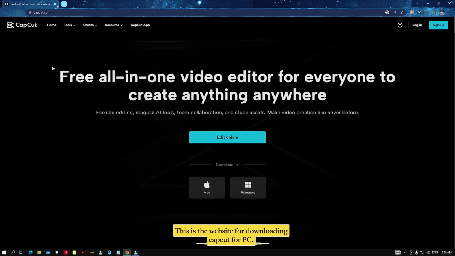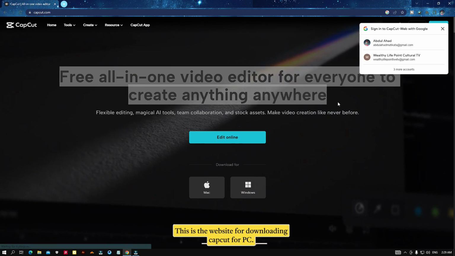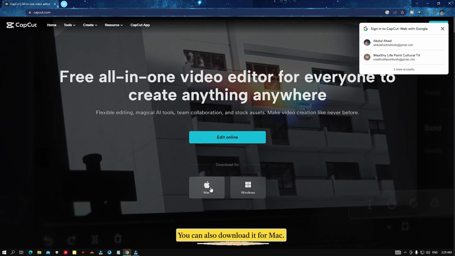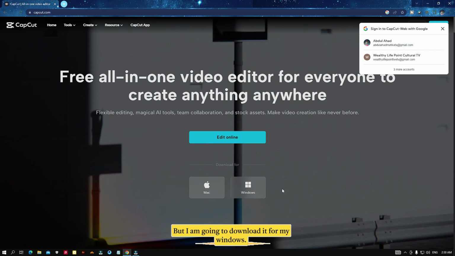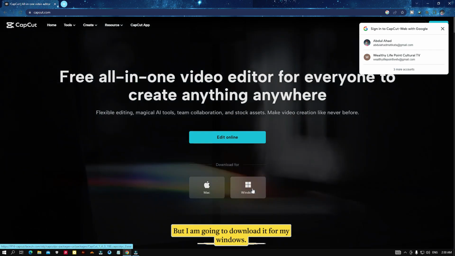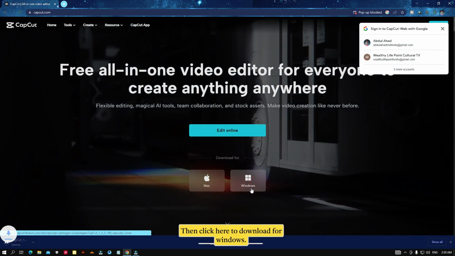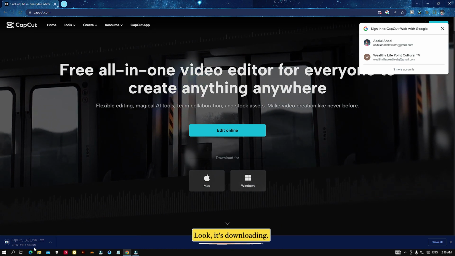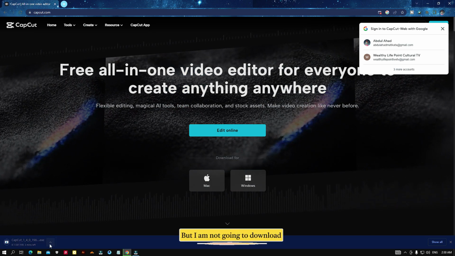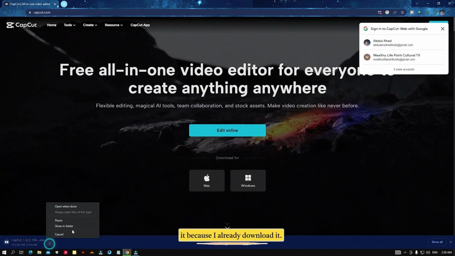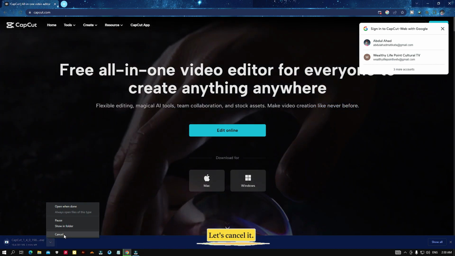This is the website for downloading CapCut for PC. You can also download it for Mac, but I am going to download it for my Windows. Then click here to download for Windows. Look, it's downloading, but I am not going to download it because I already downloaded it. Let's cancel it.